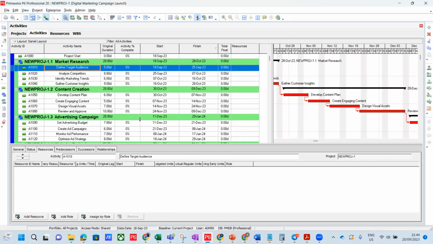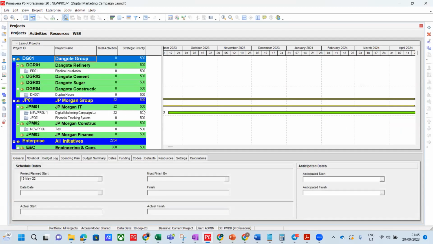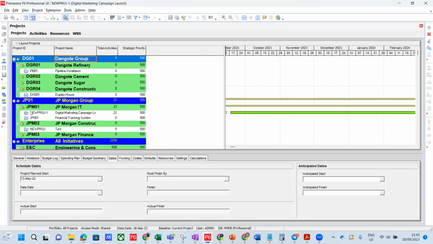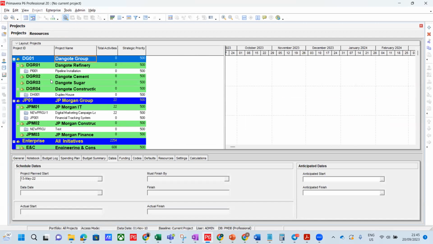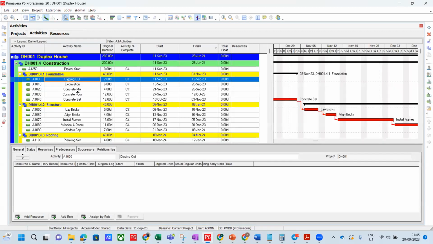Why am I in marketing? Am I in Lagos? Where am I? I want to go to Dangote. Oh, sorry. That's fine, it doesn't matter. So you can create a resource. Because I want to be in the Dangote group, I would open Dangote. Okay, I mean Dangote now.